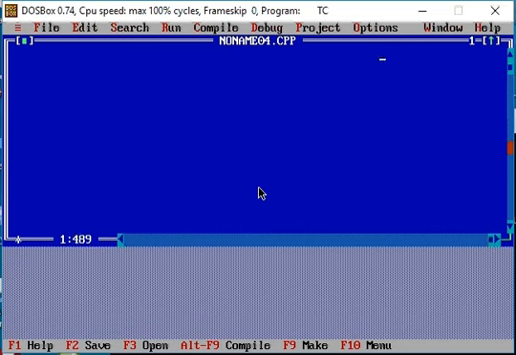Hello users, this is my first program in C++. I'm using Turbo C++ IDE to write the program. You can use any IDE available in your computer. You can use Borland or any other IDE which is available.